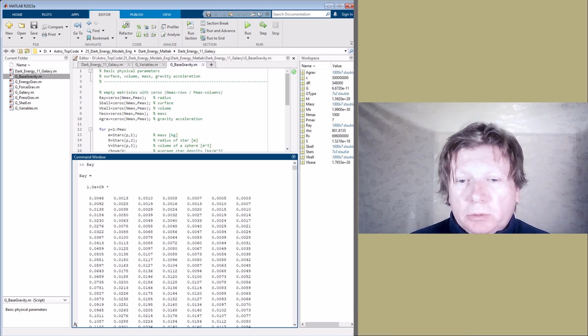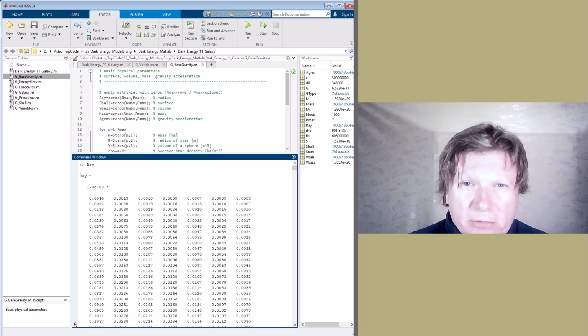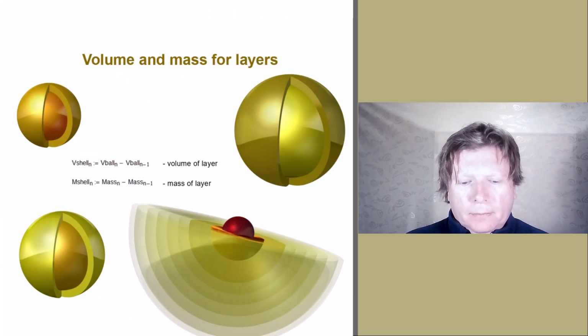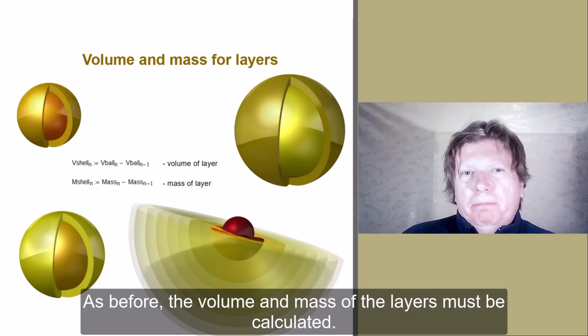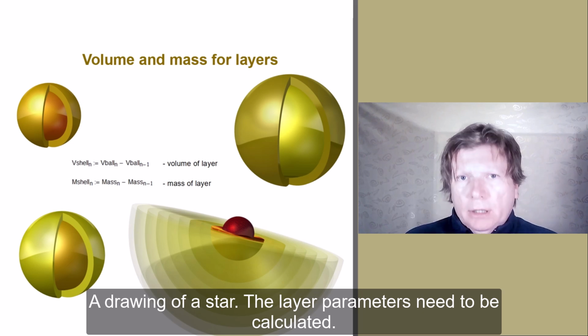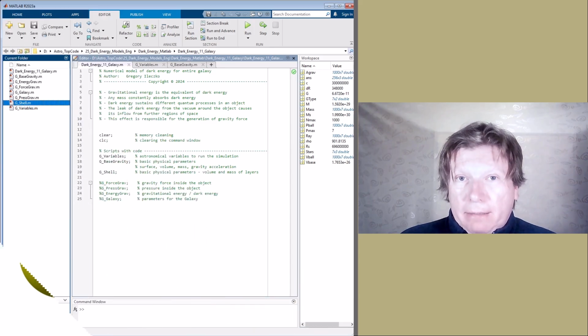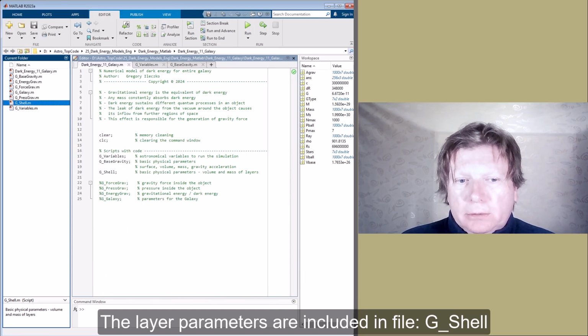Dla 7 tutaj kolumn, bo jest 7 typów podstawowych widmowych gwiazd. Dalej. As before, the volume and mass of the layers must be calculated. A drawing of a star, the layer parameters need to be calculated. The layer parameters are included in file gshell.